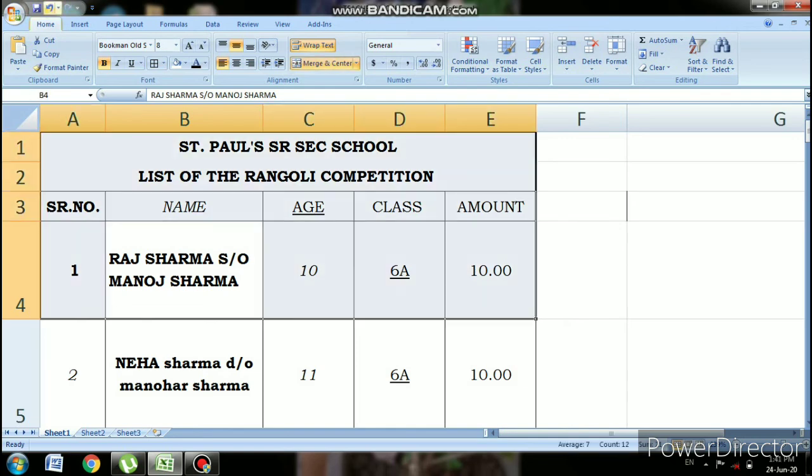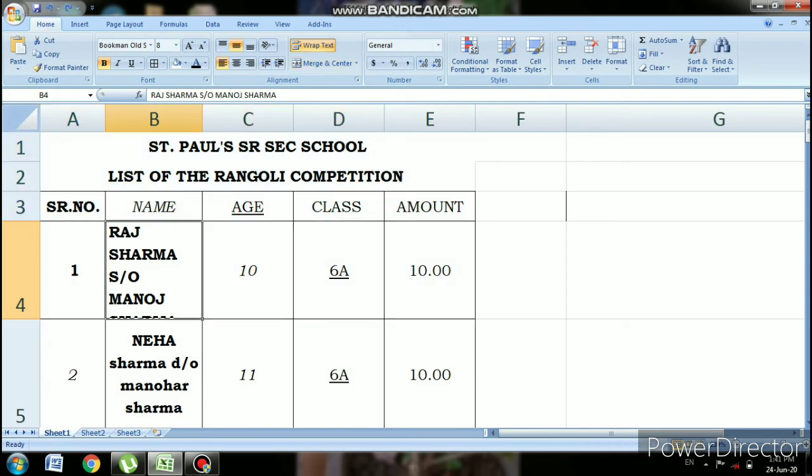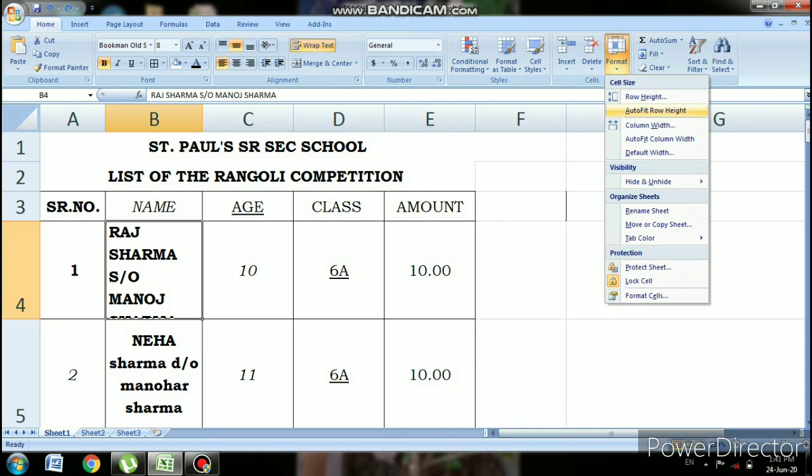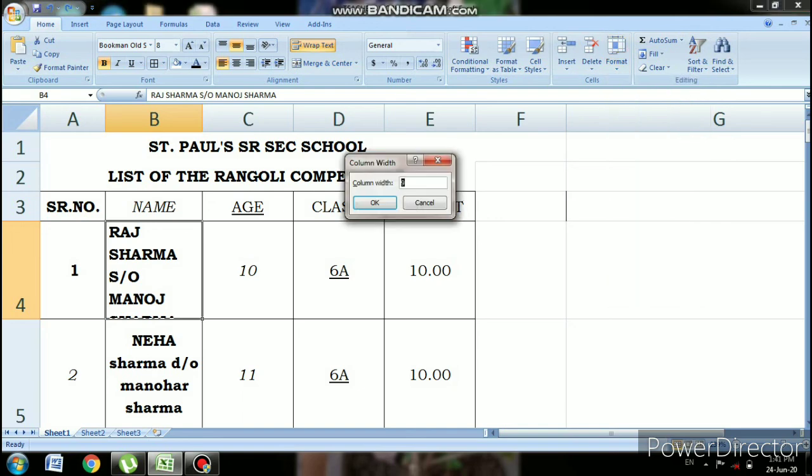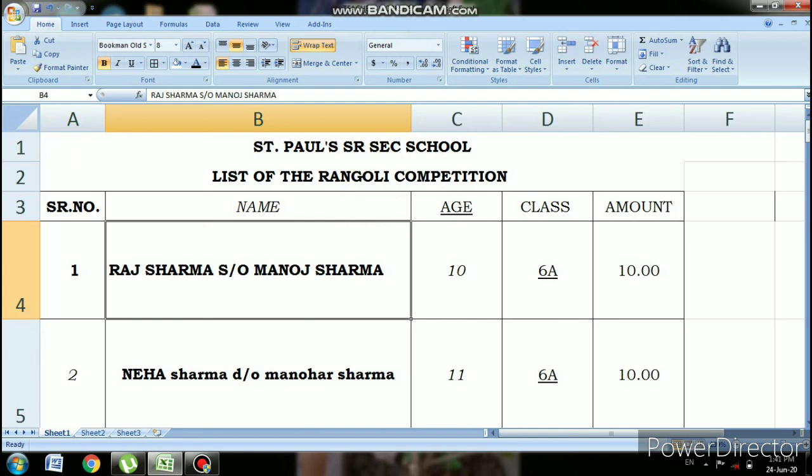Another option is there. I will click over there and go to the Format menu. If I click there, I will get Column Width. The column width is now 9, but I can make it 30. As per my requirement, I can change the width of the column.